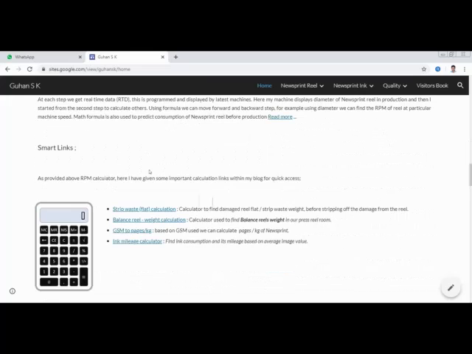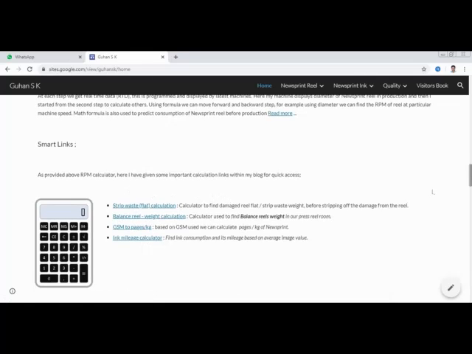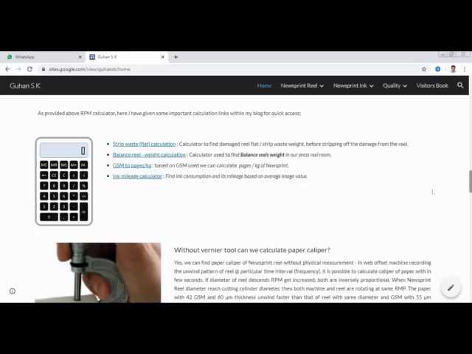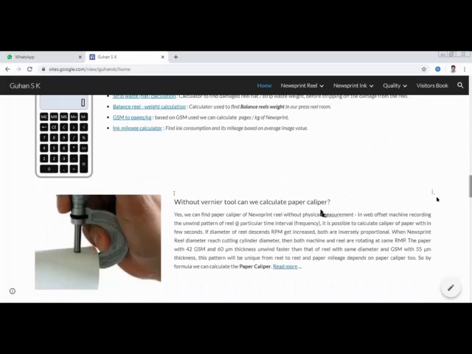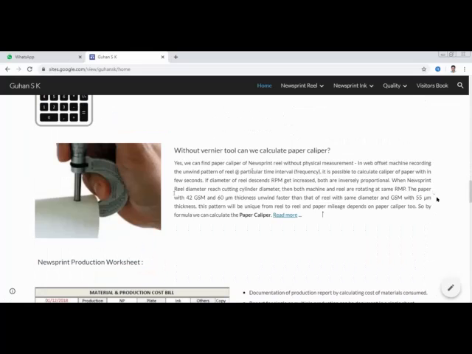What are the calculators that I have posted in other pages? That is strip waste calculation, balance wheel weight calculation, GSM calculation, ink mileage calculators, all like that. We have some smart links over here on the home page. Then I'm coming here, a short introduction. You can calculate paper caliper without a vernier caliper in web offset. That is a method concept which we have been working on in our machines.